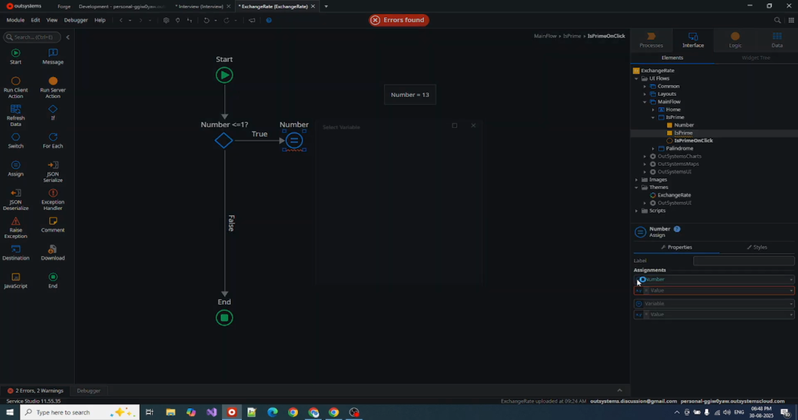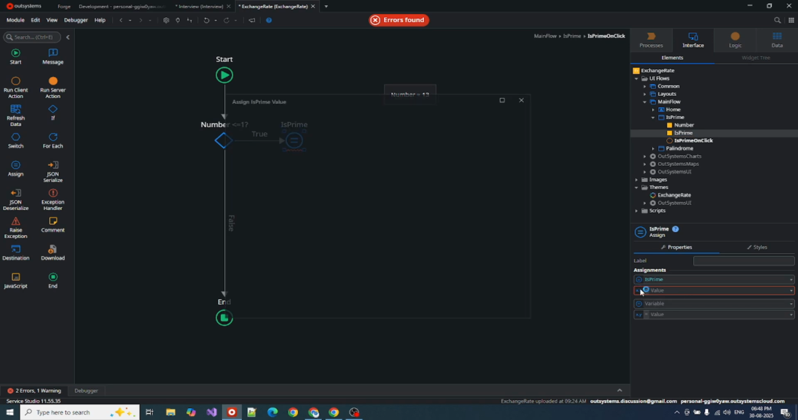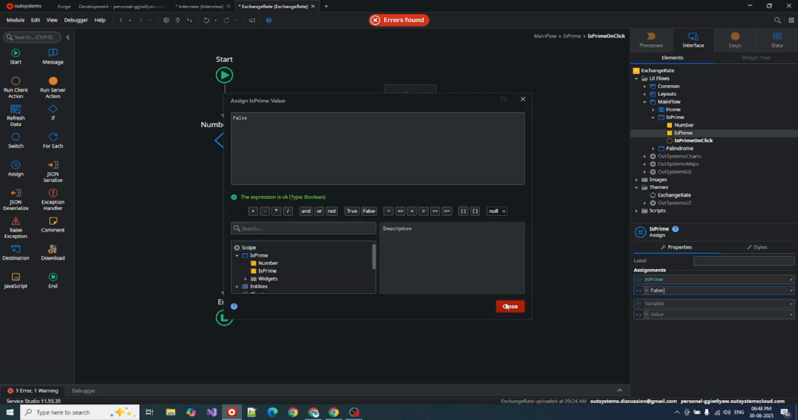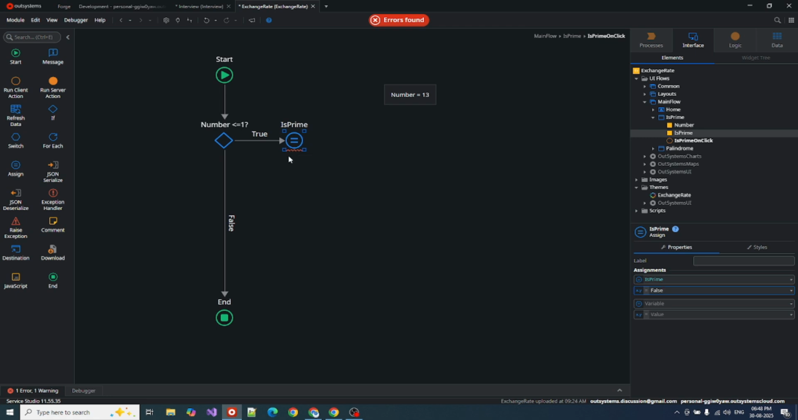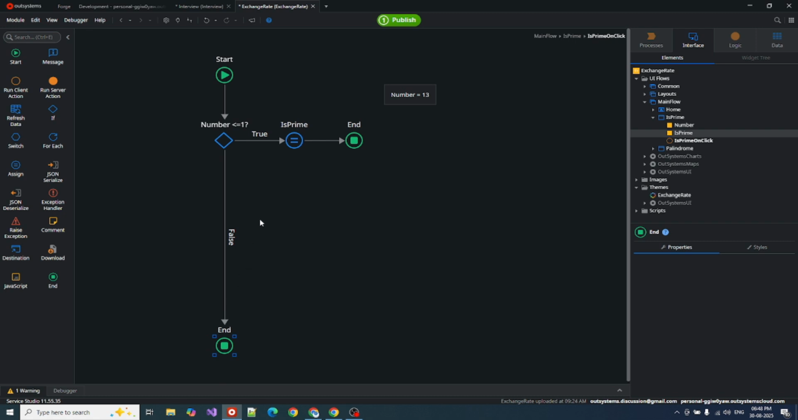Sorry, isPrime will be false. We have a local variable, right? We can assign false here. And now we will end the statement and the flow here. Let's check if the number is less than or equal to 1, then only. If it's greater than 1, like 2, 3, 4, 5, 6, then we will add the logic to find that, right?